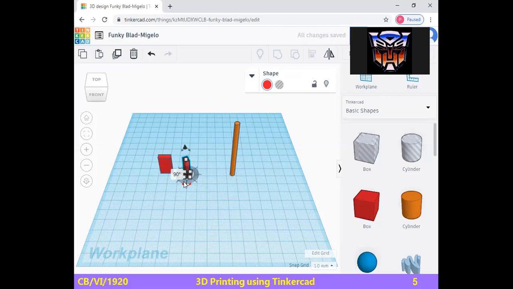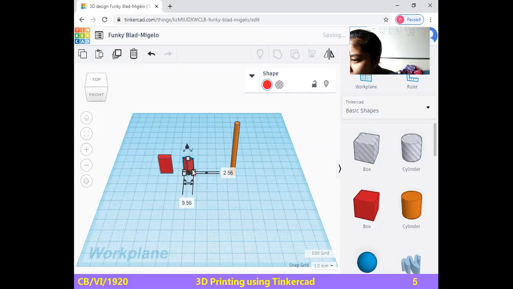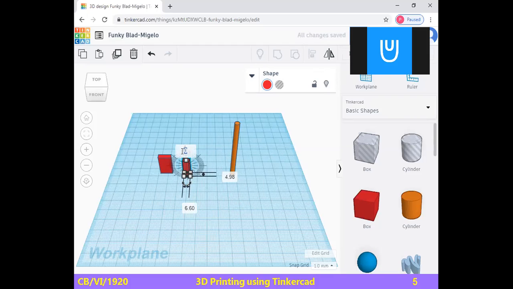Ma'am, I have made a snowman in Tinkercad. Can I show? You can show after the key. Whenever I make one key, then you can show me. Okay, ma'am. Ma'am, after the class, I will send you a pic of my theater. I have made a theater in Tinkercad. Okay.